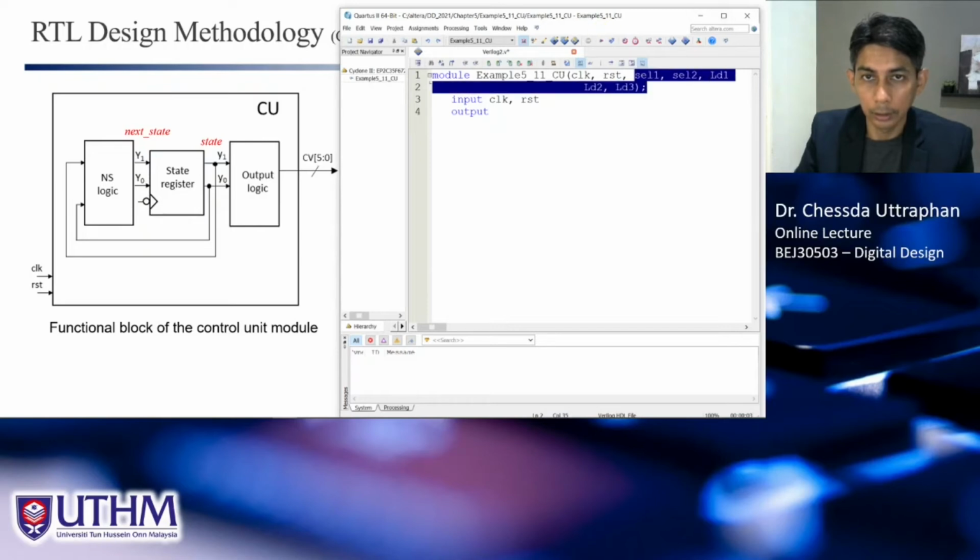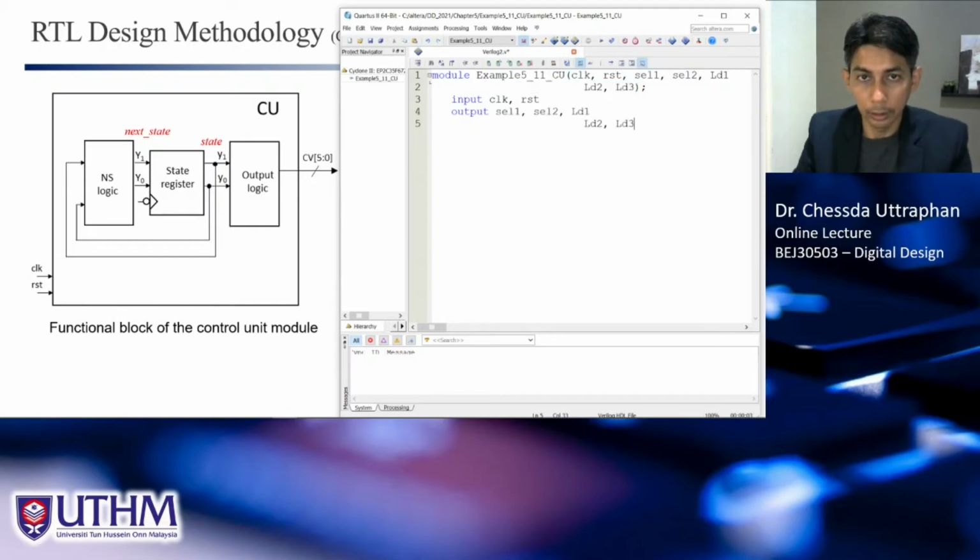SEL1, everything here are the output. SEL2 is 1-bit. SEL2 is 2-bit output, and this should be reg data type as well, because we will describe using behavioral modeling. So of course it will be in the always block.